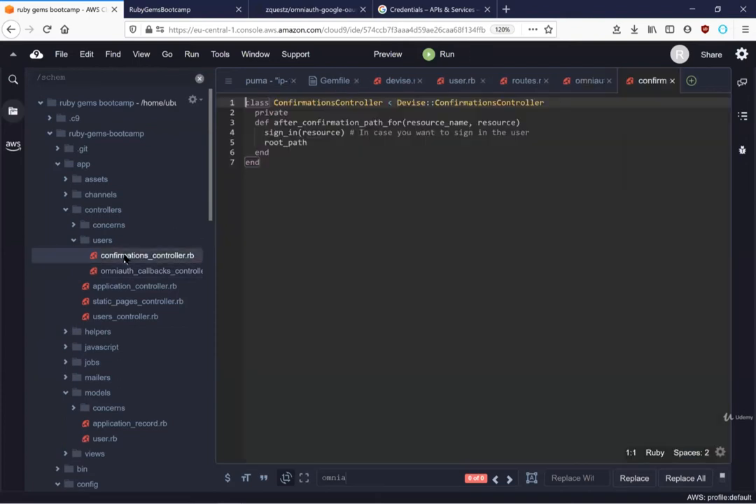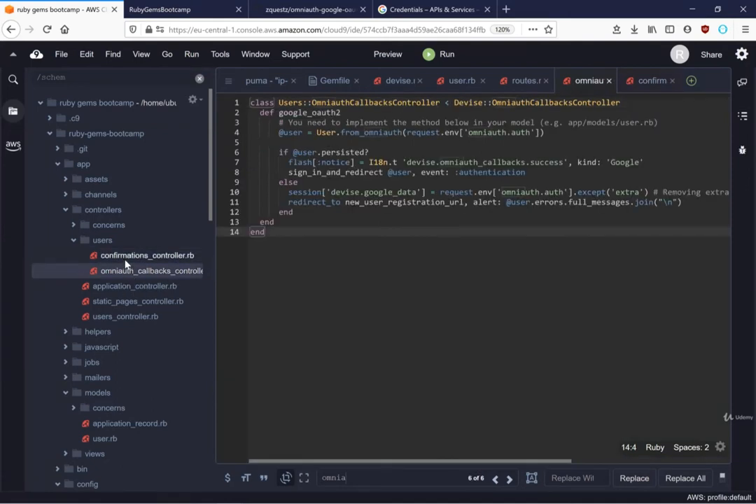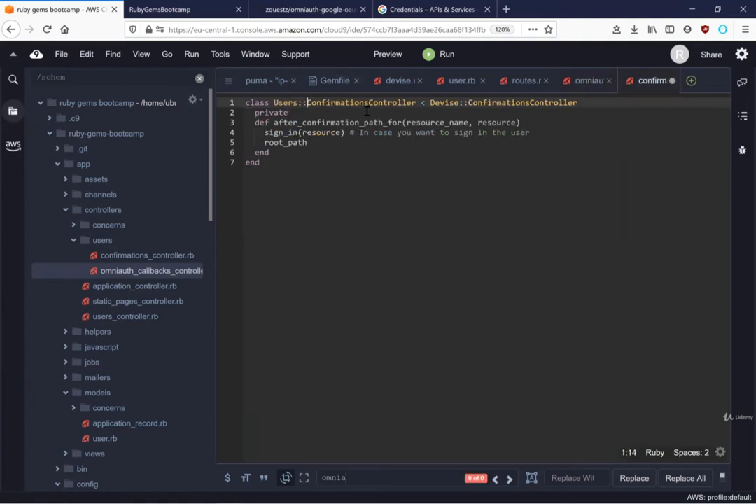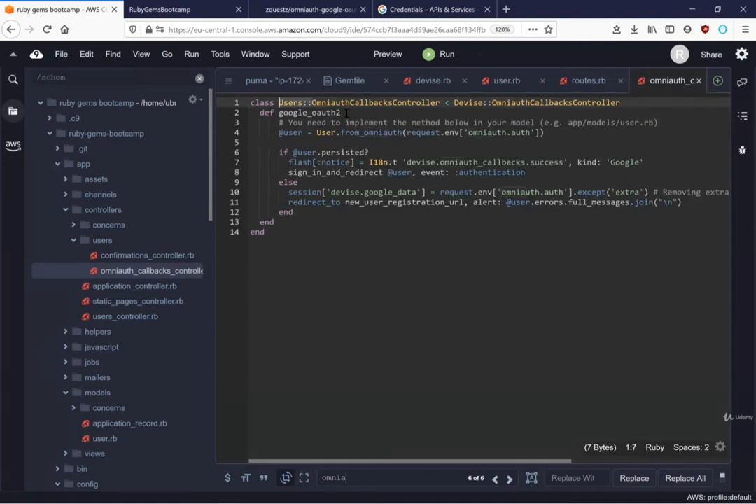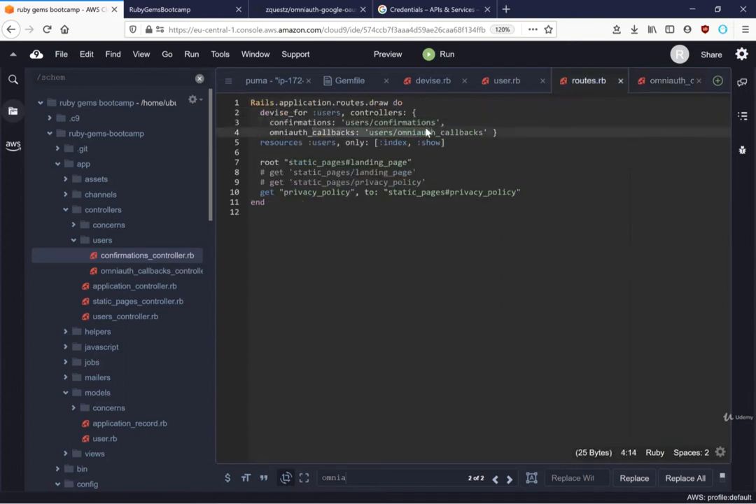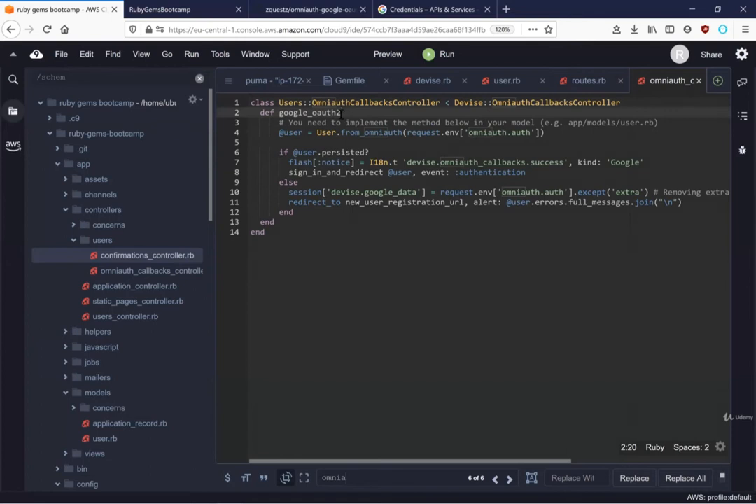Now we have our confirmations controller moved into users confirmations controller. And here we actually need to also add users in this confirmations controller. So what have we done? We have just moved the confirmations controller into the folder users in our routes and in our controllers. And we have created a new controller. So in routes, we say omniauth callbacks leads to users omniauth callbacks. And here we have the strategy to log in with Google.